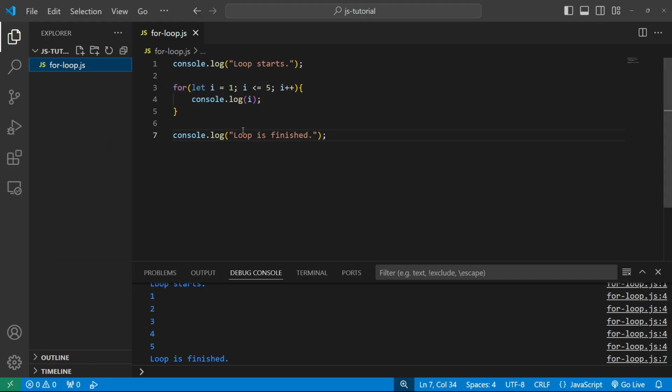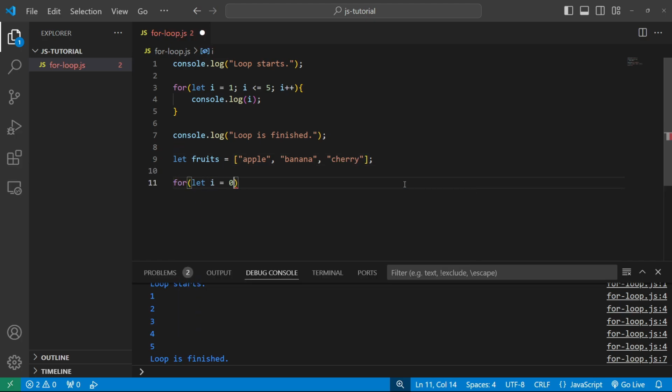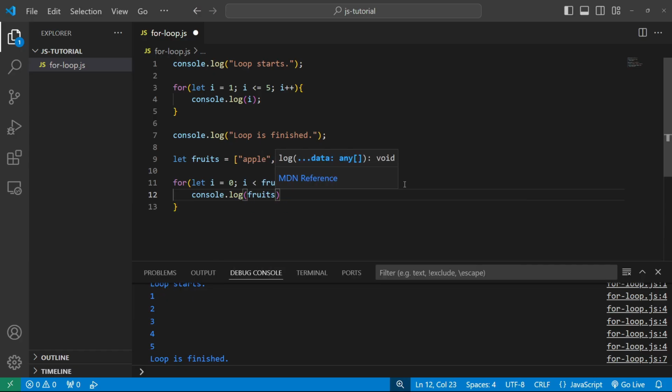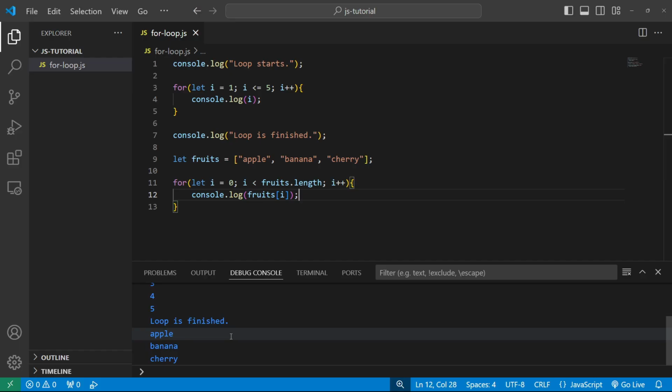The for loop can be used for iterating over arrays. For example, let fruits = ["apple", "banana", "cherry"], and for (let i = 0; i < fruits.length; i++), console.log(fruits[i]). When we execute this code, the names of the fruits, apple, banana, cherry, are printed to the console.